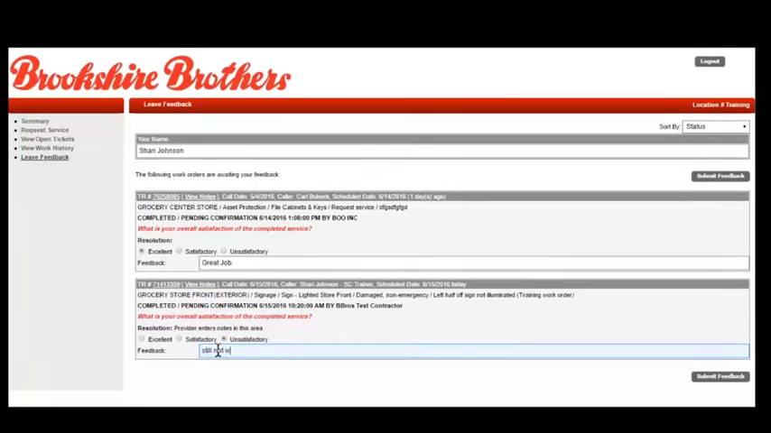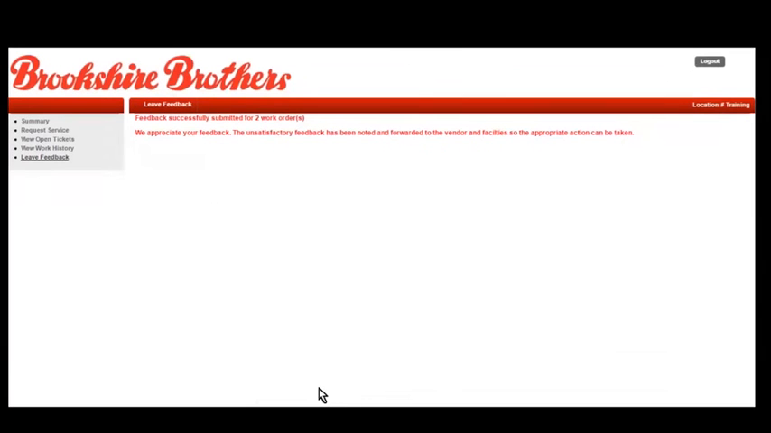And I would give more details. Then I'll go to the right-hand side, click on the word submit feedback, and you're done. That's how quick and easy it is. The unsatisfactory feedback has been sent to your maintenance department and your vendor. Now let me go back to view work history and let me show you what happened.